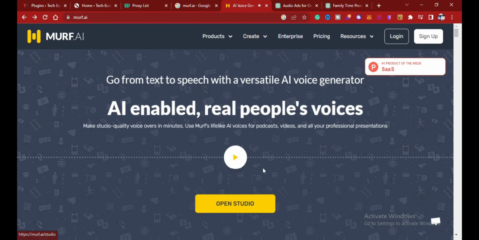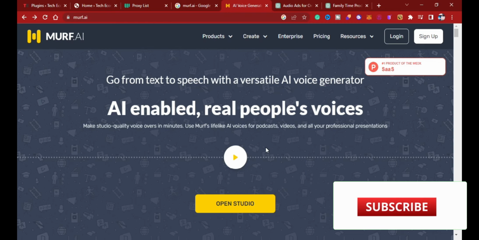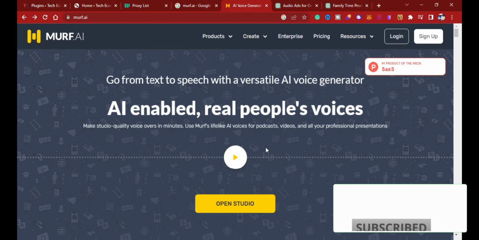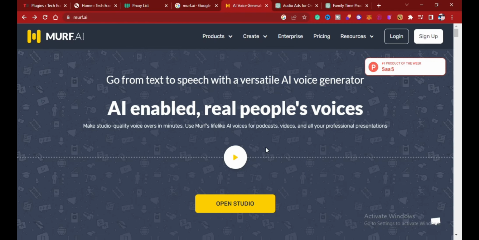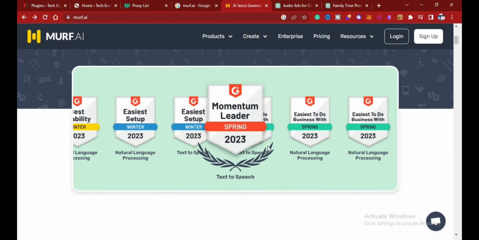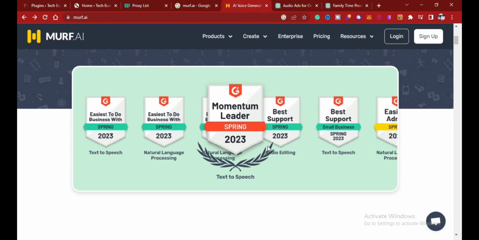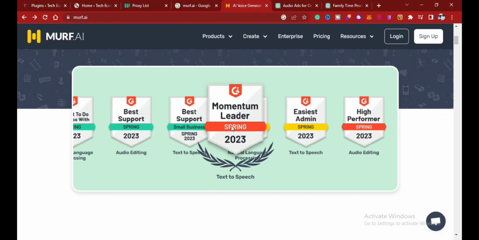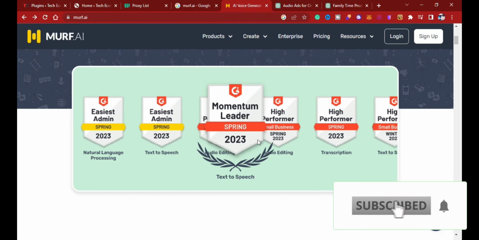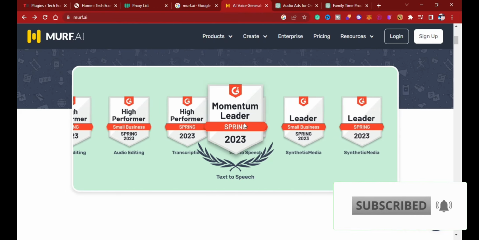Okay, as you can see, these are real human voices. You can just paste your text and this text will be converted to human voices, text to speech AI voice generators, real human voices. Okay, you can use this to create videos or audio adverts or podcasts. There's so much you can do with this platform. Murf.ai has won several awards, as you can see from the screen here.